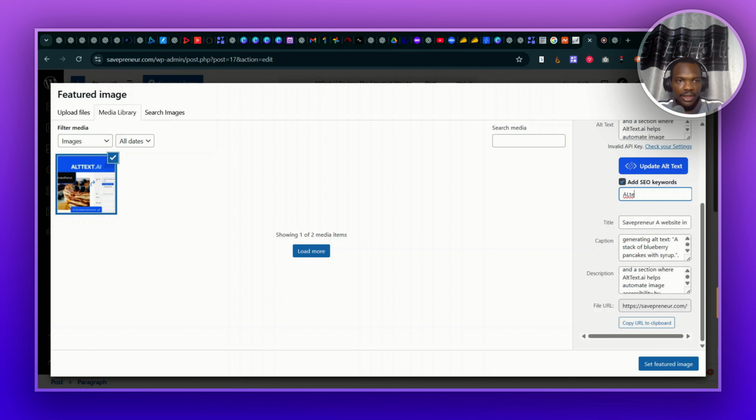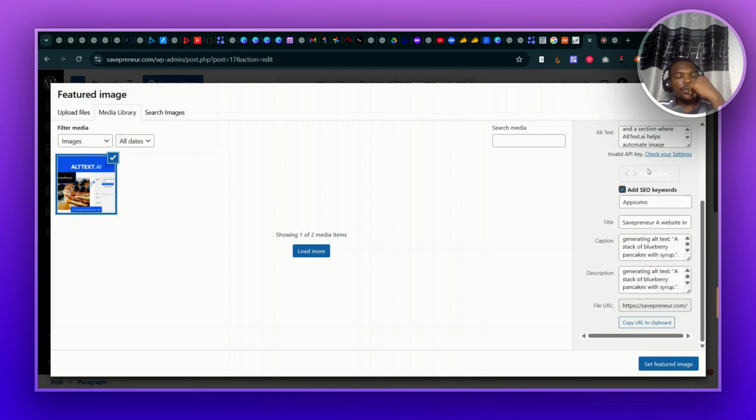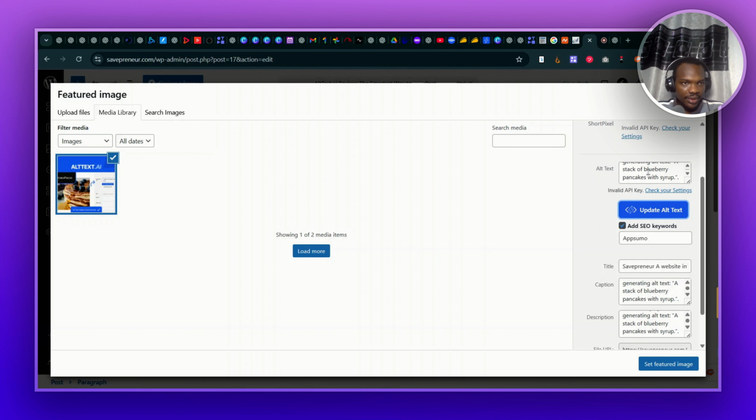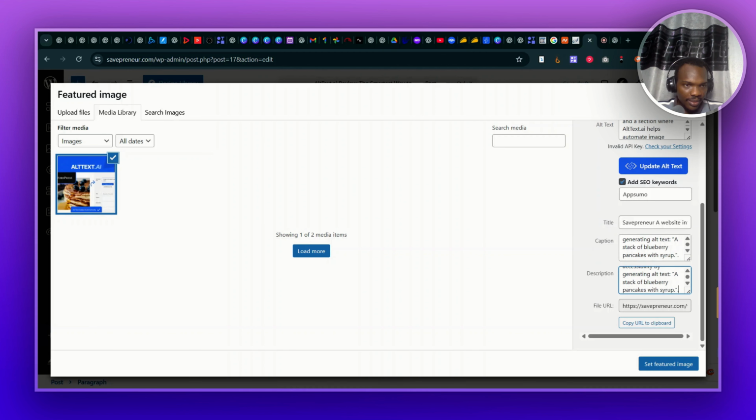Okay, so let's just put up some more. Let me do the update and see what will happen. Okay, it has updated the alt text. Where is the AppSumo? I'm trying to find AppSumo. I can't seem to find AppSumo.